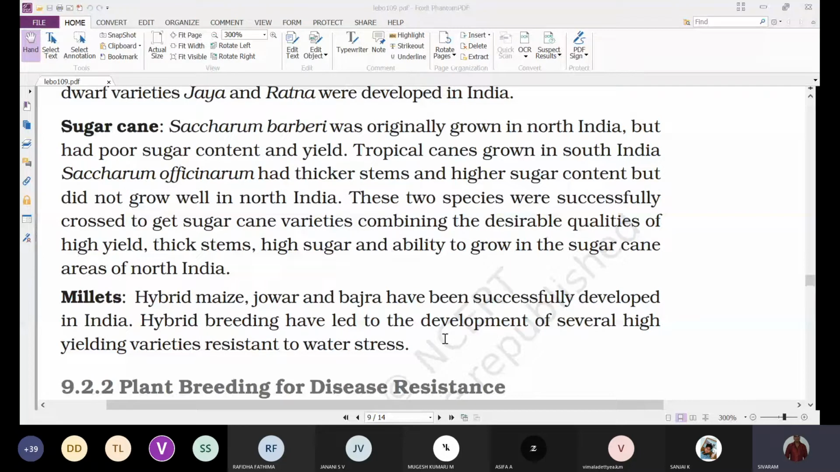So Saccharum barberi was originally grown in North India, but had a poor sugar content and yield. It has a thin stem, so poor sugar content and yield, because a thin stem means less yield. But the tropical canes, the sugarcane grown in the southern part of India, Saccharum officinarum, has thicker stems and a higher sugar content, but did not grow well in North India.